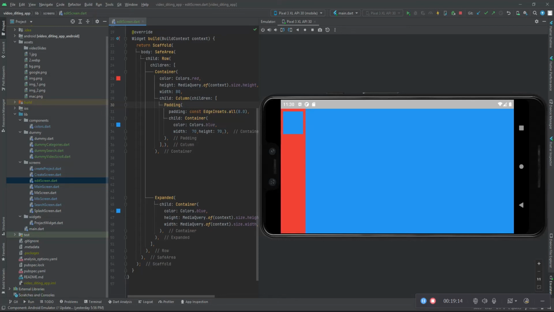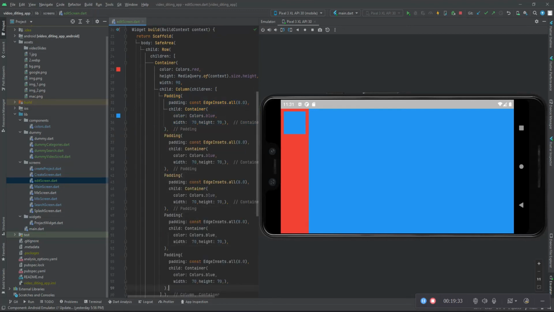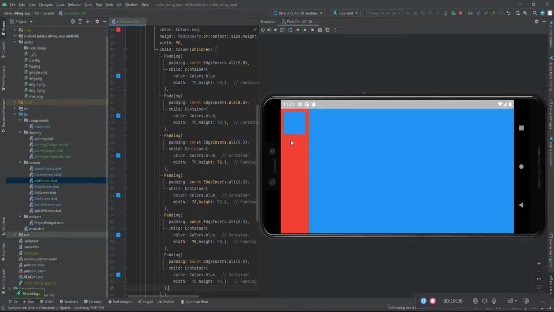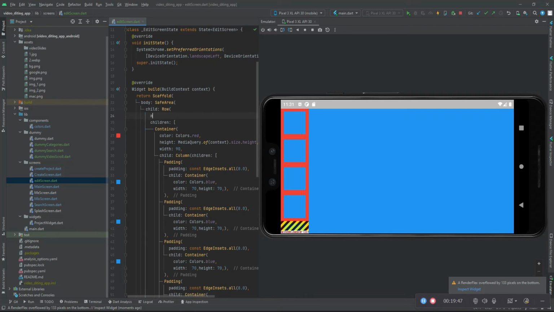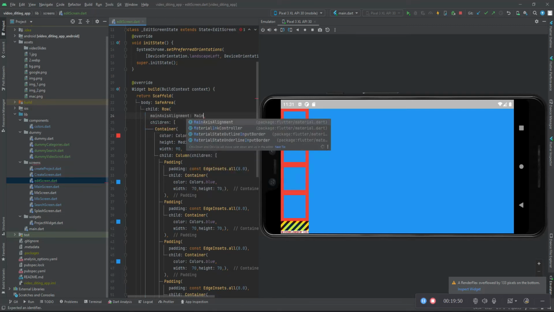Now I would love to set this to 90. That is the width. I'll just set it to 90. I think 90 is quite enough. And yeah, this is quite interesting. With this padding, I can just copy this padding and paste it several times, right? And I'll get everything right here. And you see, it is not responding. So I can easily go to the row and set the main axis alignment. I'm just going to use main axis dot space between.